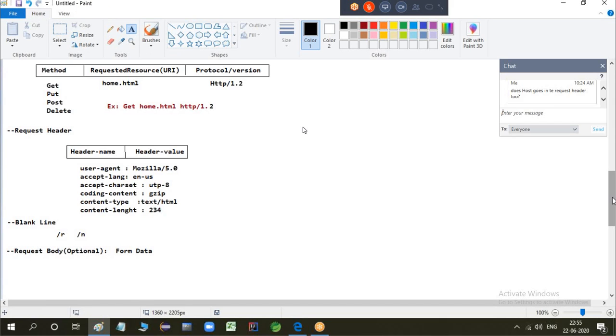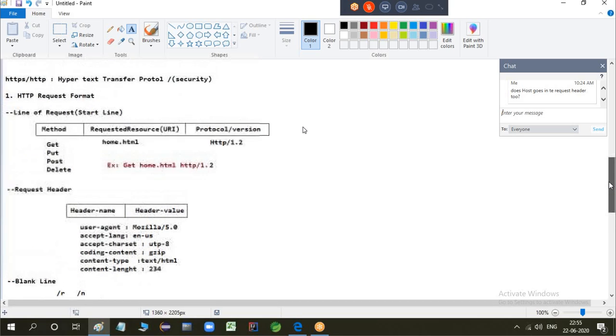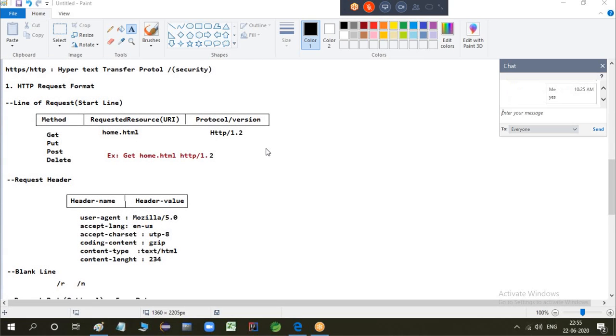Like host details, like what? See, host detail means which browser details will go, what type of browser you're using. So all the details are filled already here. You have to go to any browser and check what details you are sending to the server.